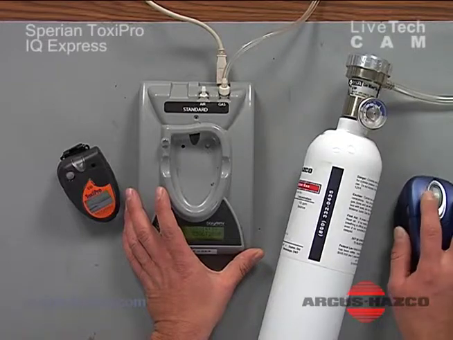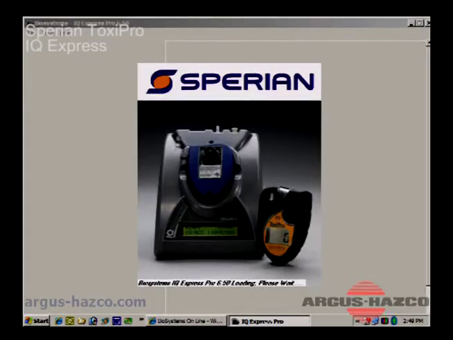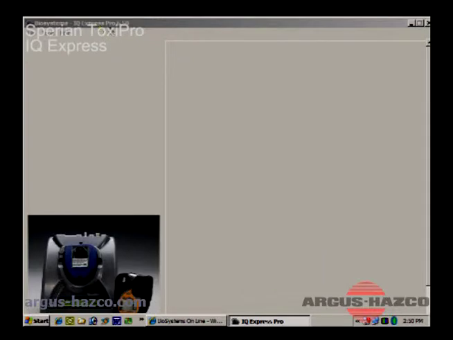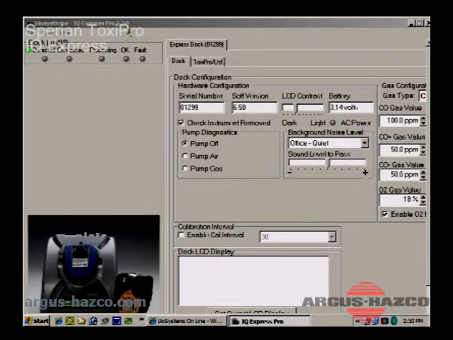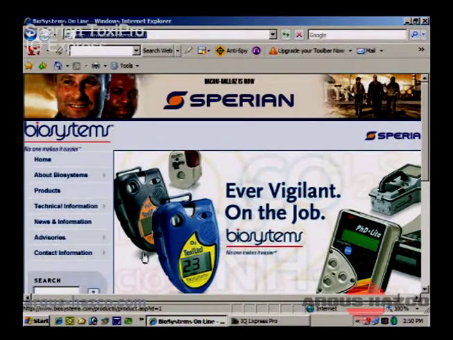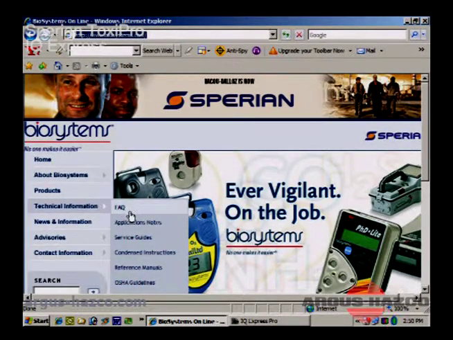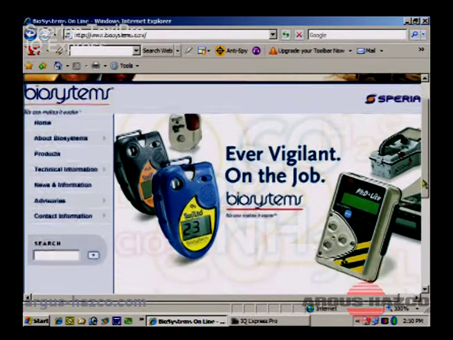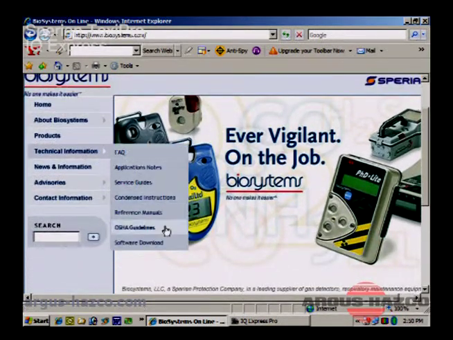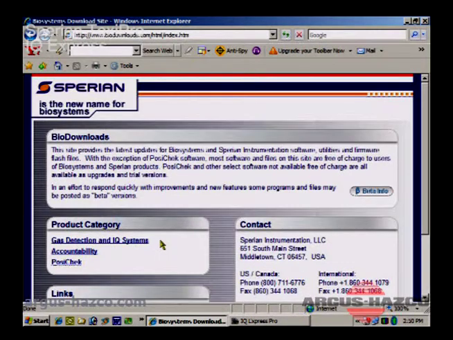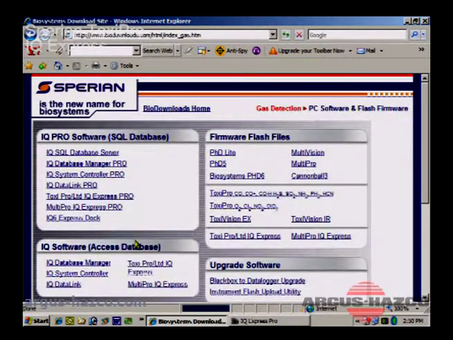Launching the IAQ Express system, you will note the latest version of the software. You can go to the Biosystem website and check for any updates that are needed: the IAQ Express SQL Server, the Database Manager, and also the firmware and flash uploads to upgrade the unit.